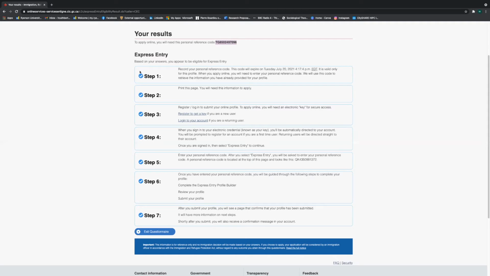It also gives us all the different steps that we need to do to start our journey on applying for permanent residency. So make sure you read these through carefully, because that's how you're going to get started on your journey to becoming a Canadian permanent resident.